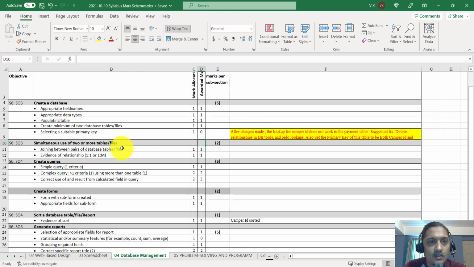So that's that over there. Join of pairs of tables and files. It's weird that they say join table. I think they really meant evidence, basically evidence of relationships and things like that. A join is really when you concatenate two tables in a query. But let me not go down that road.